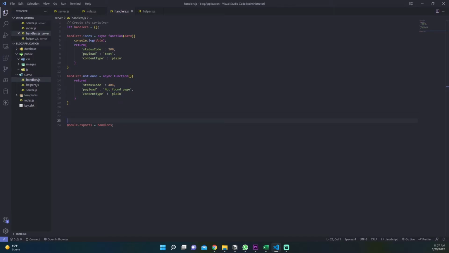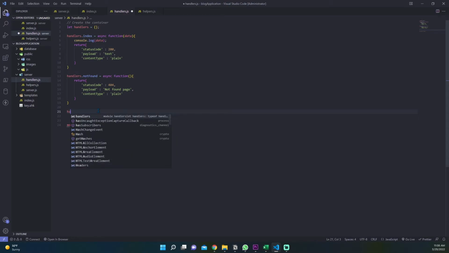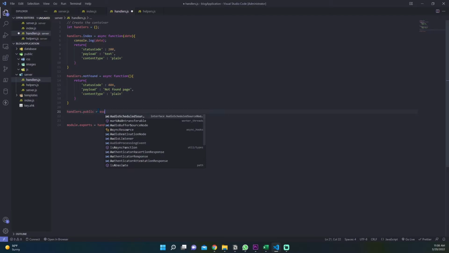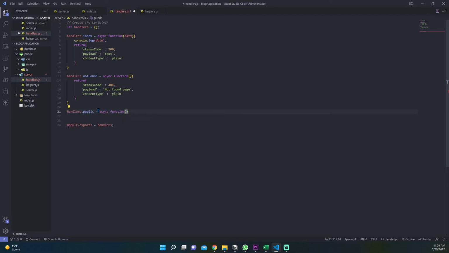As we said before, we can grab the client request data from our handlers function by passing a data argument on our function. So we can say handlers.public is equal to async function. Here we want to pass a data argument and open the brackets.